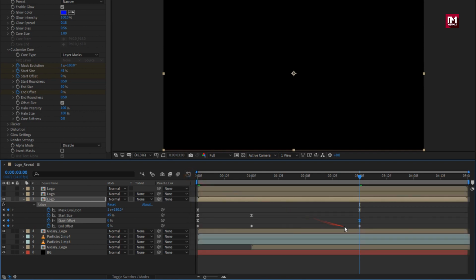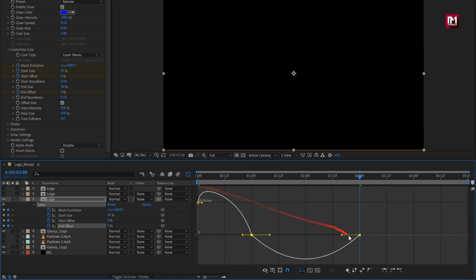Now select end offset keyframes. Change keyframe assistant to easy ease. Now adjust the speed graph as shown.